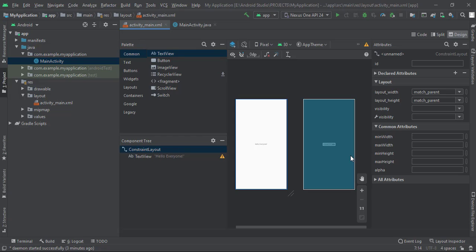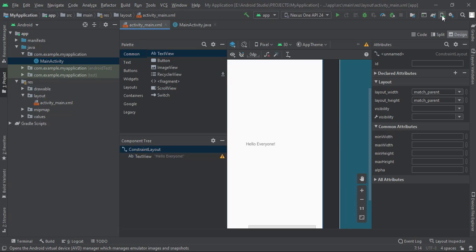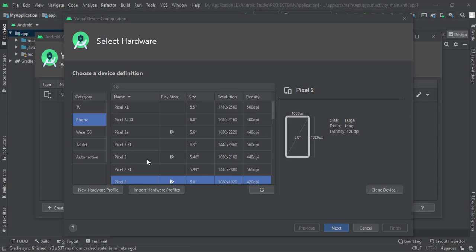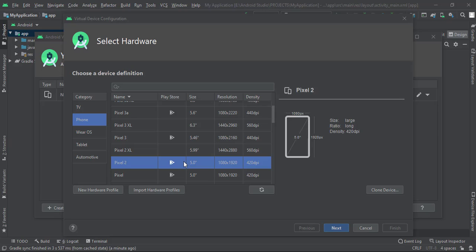For that we should create a virtual device. In this small icon named AVD Manager, we can create a new Android device. Click on AVD Manager, then click create a virtual device. We should use a virtual device in which the Play Store is enabled. Just look for the symbol which represents a Play Store enabled device.